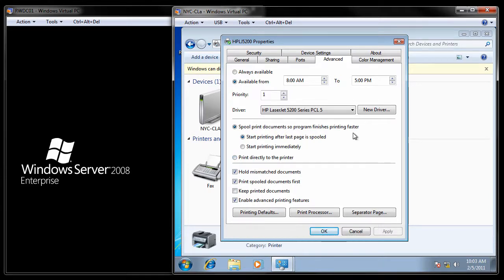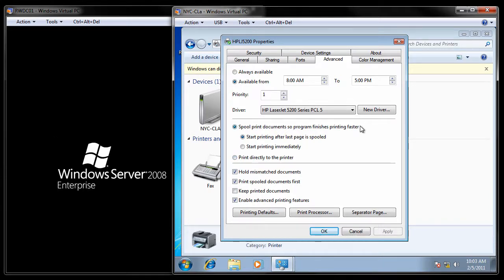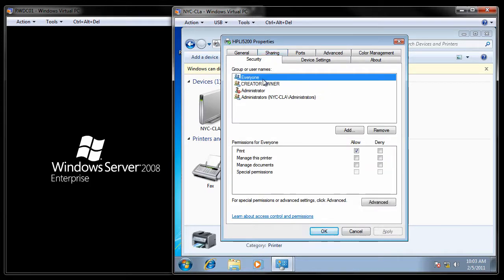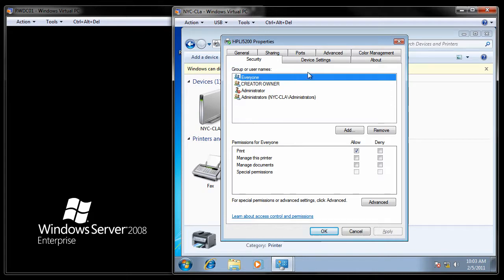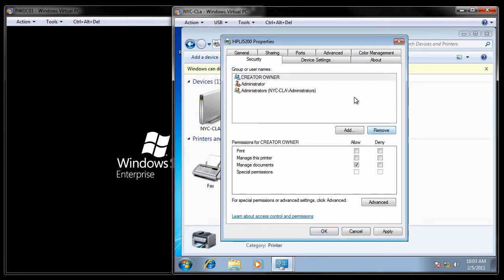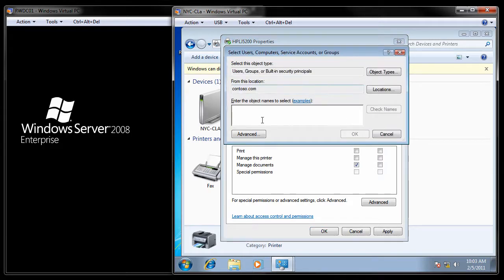Now let's go into groups. So we're going to go in to the security tab. We're going to see that there's that everyone group, and so everyone currently is allowed to print. We're going to remove that. We're going to add another group from the Contoso domain.